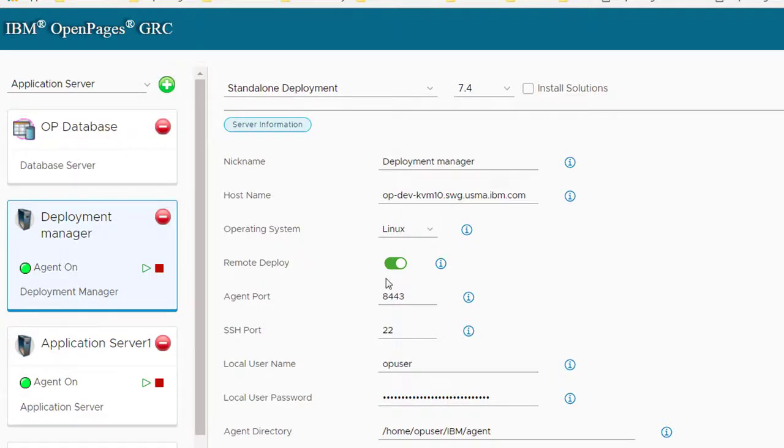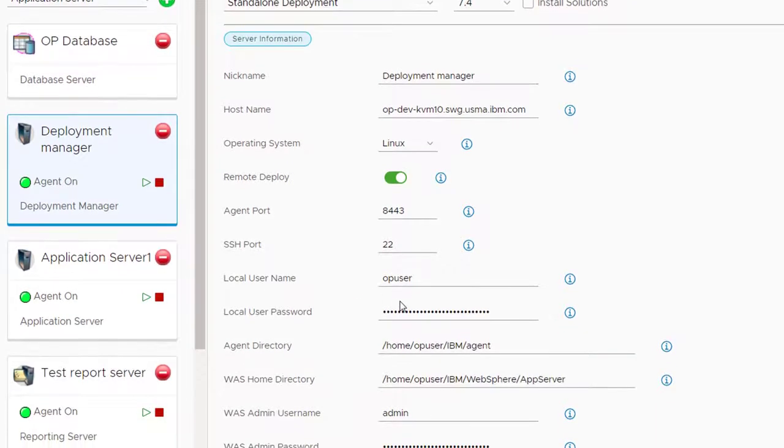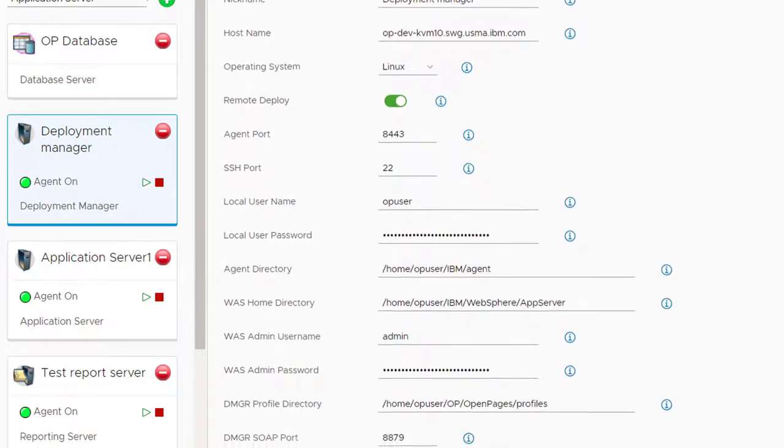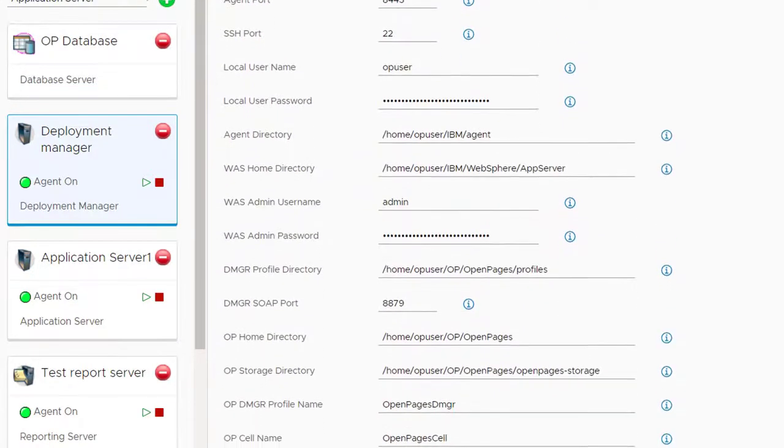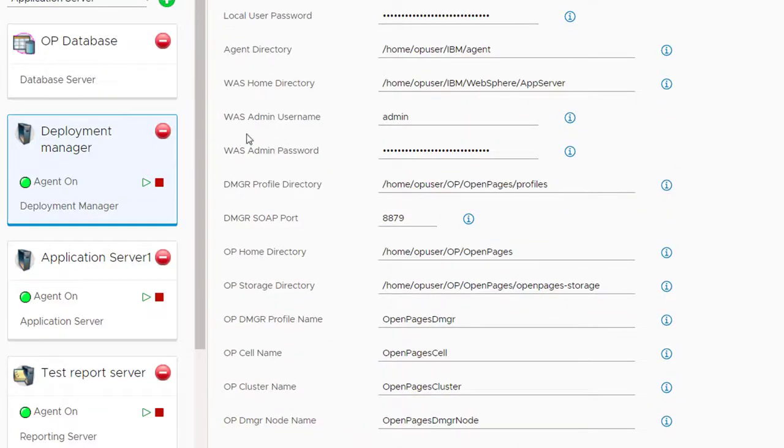So if it's selected, we have other things to input like agent port, SSH port, username, password. The local username and password is the username and password corresponding to the host, and that's so we can install the agent on that particular machine, etc. Otherwise, for the deployment manager card, we just have a lot of other specific things. For example, for WebSphere, for support directories, OP storage directory, things like that.